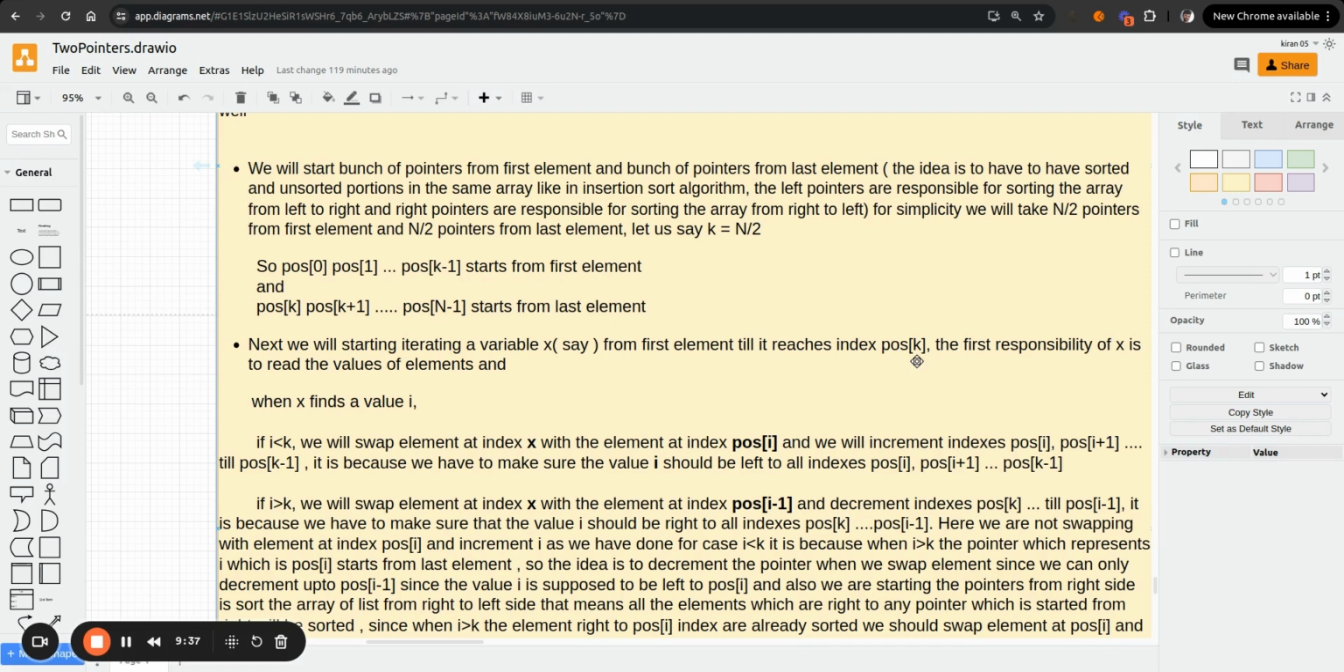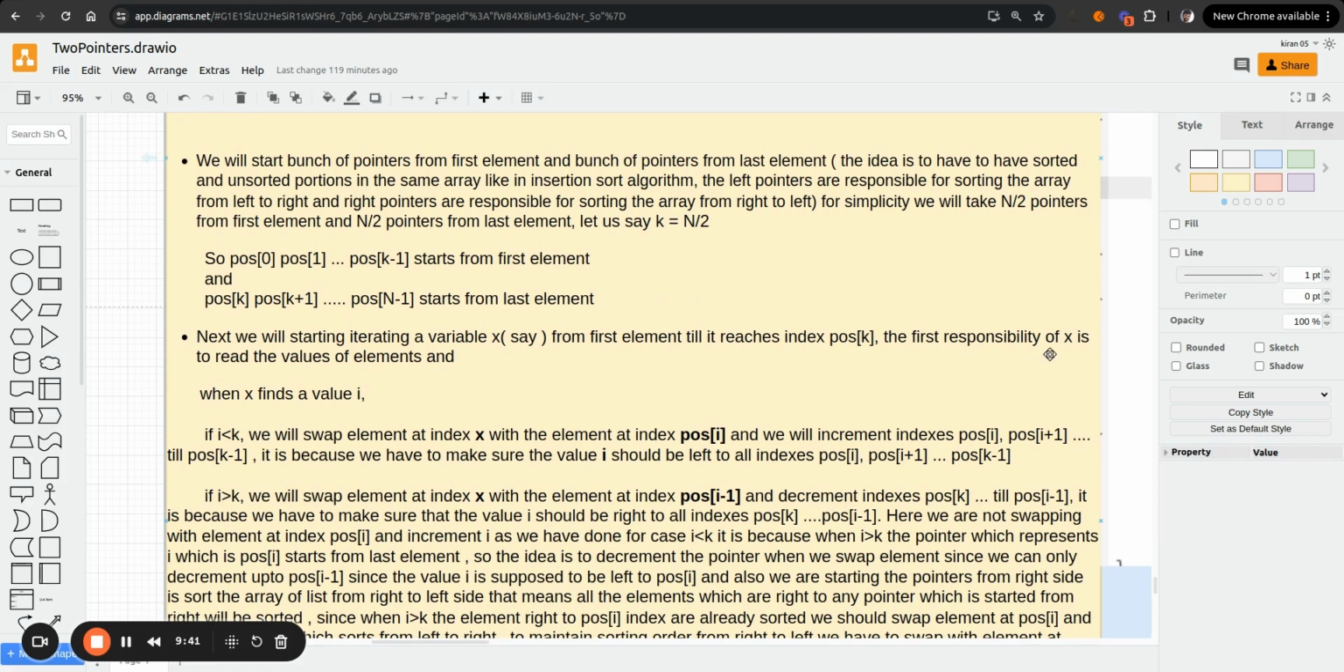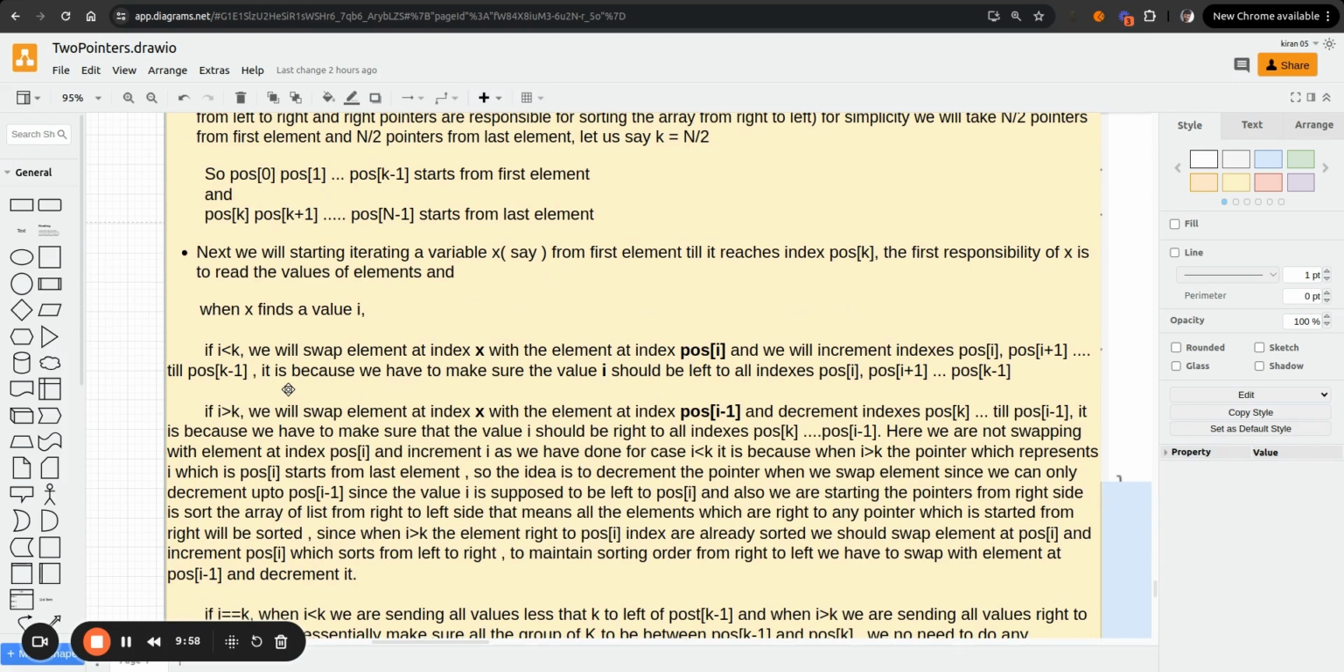So what is the responsibility of this x variable? As we have discussed, the motto is that whenever it finds a value I, it essentially has to send this value I to the left of the pointer, called pos of I. So this is our motto. Now we shall go into detail of how we will send this I to the left of the pos of I index.